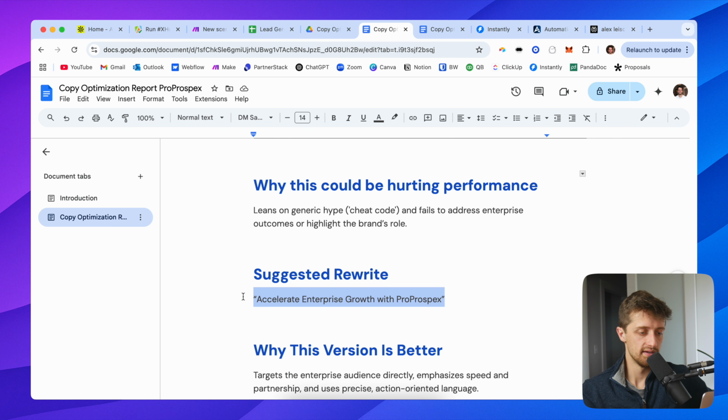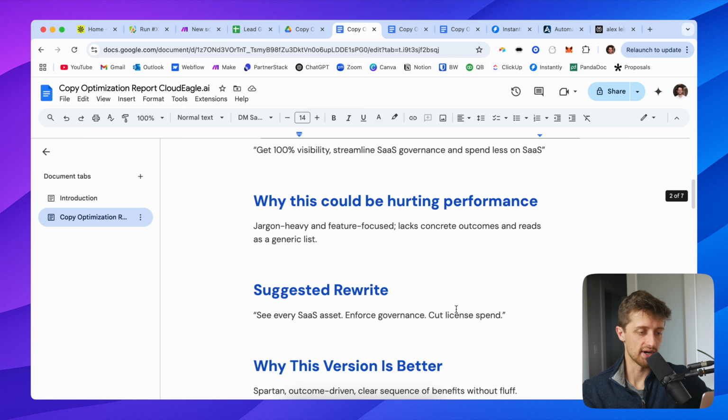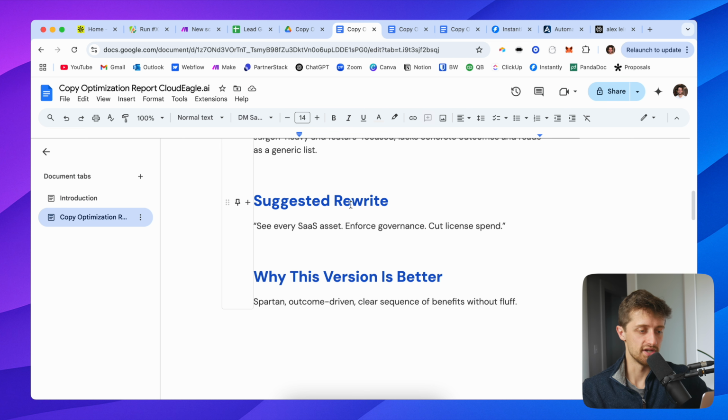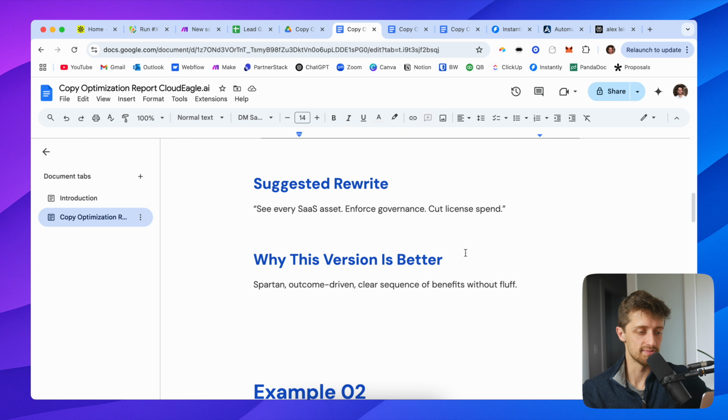Okay, looks good. All right, original copy: Get 100% visibility, streamline SaaS governance, and spend less on SaaS. Jargon heavy and feature focused, lacks concrete outcomes, and reads as a generic list. Suggested rewrite: See every SaaS asset, enforce governance, cut license spend. Cool. I think this looks good.